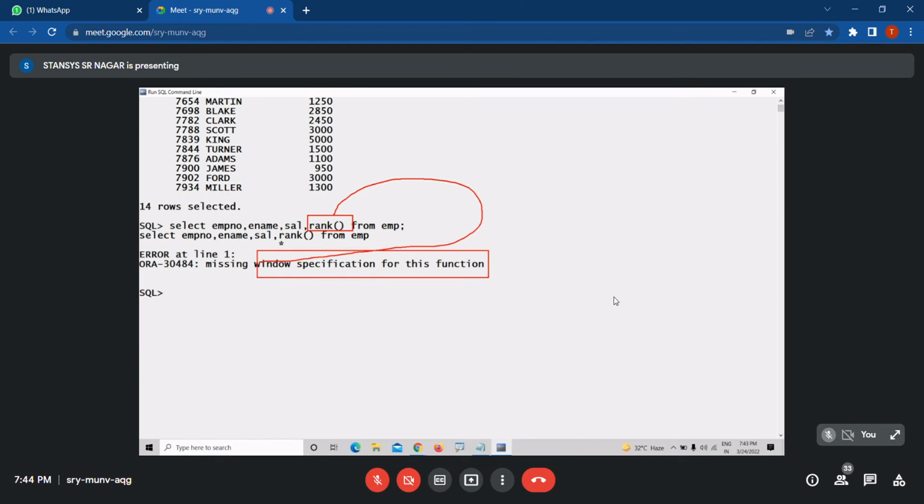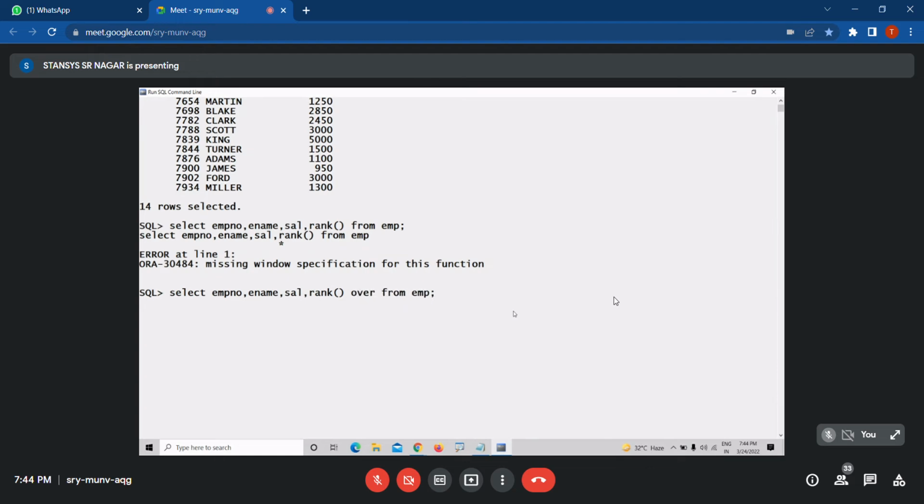So for rank, it always has to have a window function. Otherwise, it's going to give me an error saying missing. Pushpa dialogue, it's giving. So how to give the window function? I need to use another function called over. See, observe here. Up to now, we never used this kind of syntax. That is the reason I directly jump into this kind of syntax. So over is a window function. Rank is also a function.